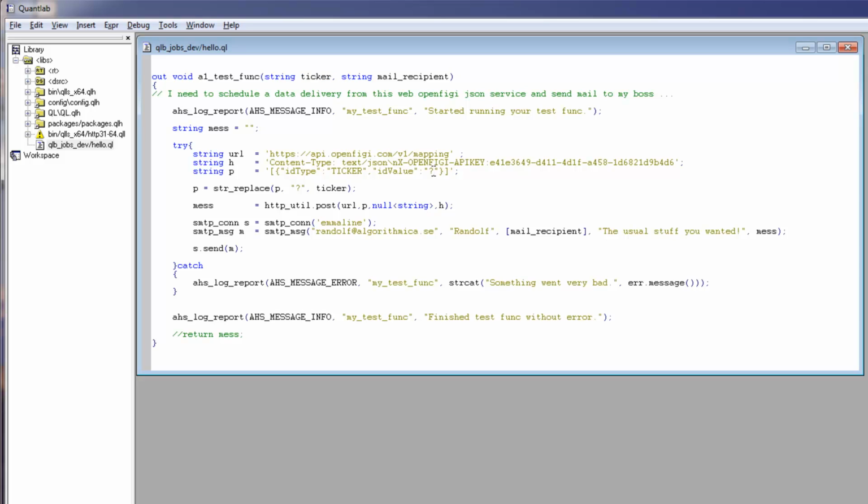So we're going to replace our question mark with the ticker, and then we're going to send the request, and we're going to get a string back from the request, and then we're going to email this to our evil boss because he wants the results of this every time we run this query. And so that's the program.